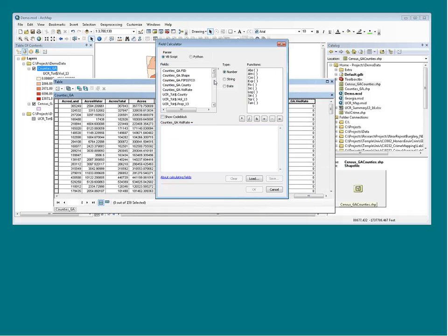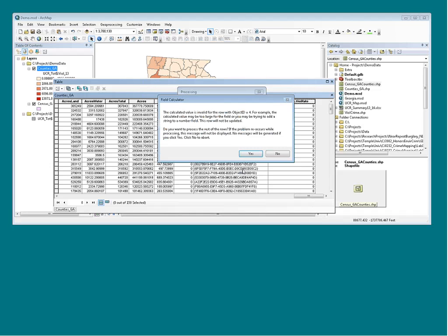So we are just going to find violent 13, and we're going to divide it, which is our total violent crime, by our population, and multiply that product by 1,000 to get a rate per 1,000 population, and say OK. And I get another error.